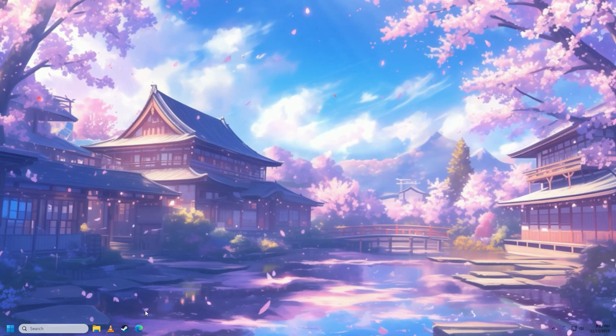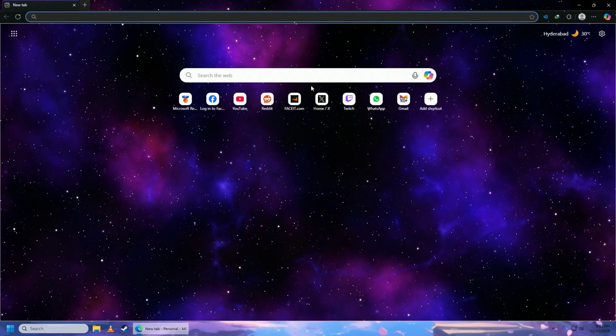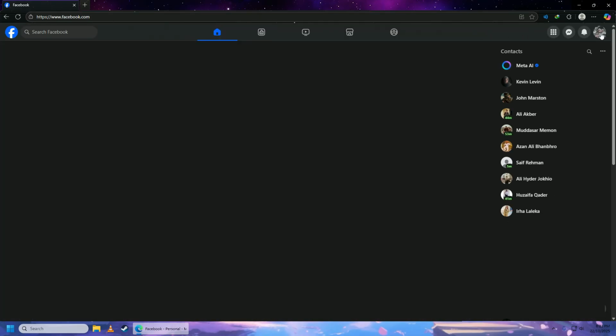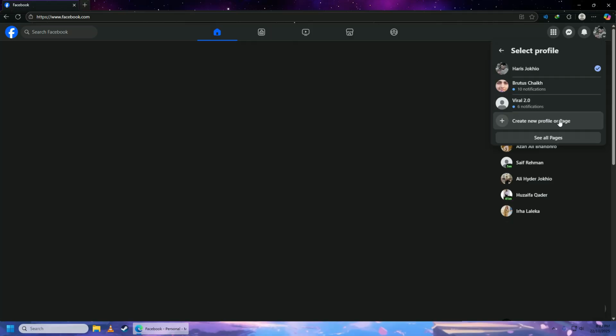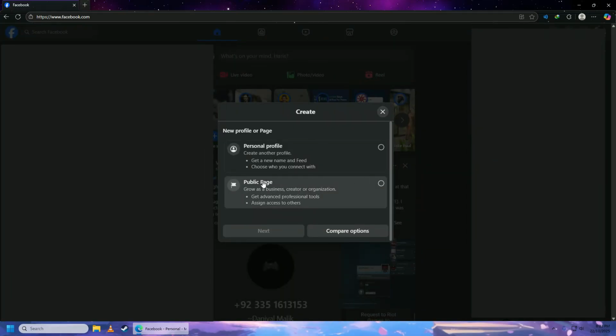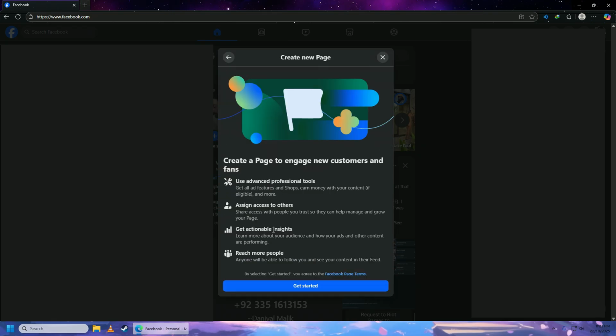First off, you're going to open up your web browser. You're going to go on to facebook.com. You're going to come here and click on your account at the top right corner of the page. You're going to click on see all profiles. Click create new profile or page. And here you're going to click on public page and then click next on here. You're going to click on get started here.